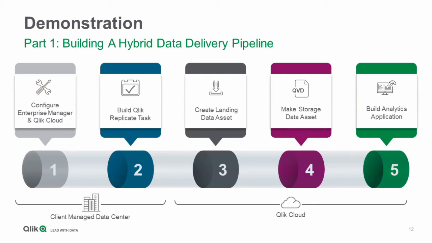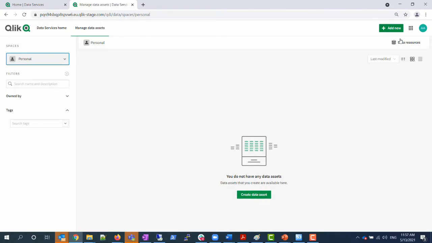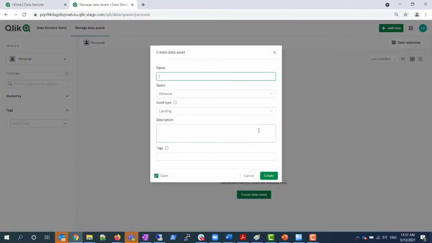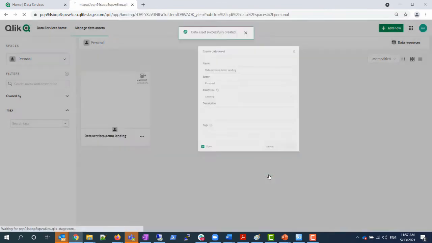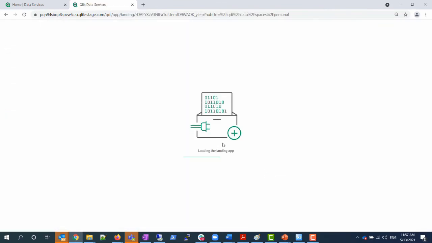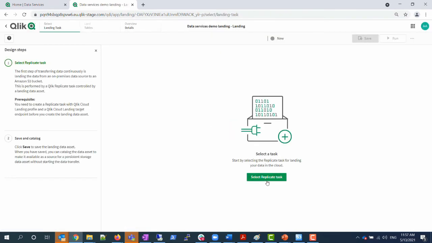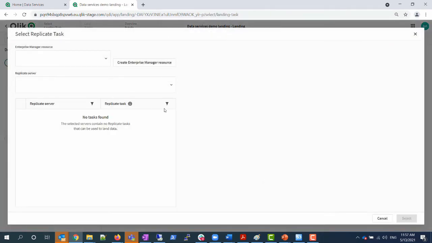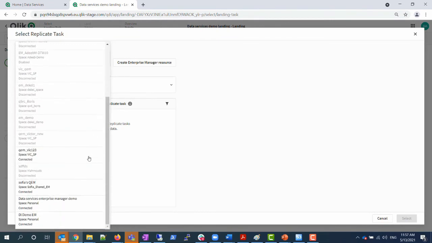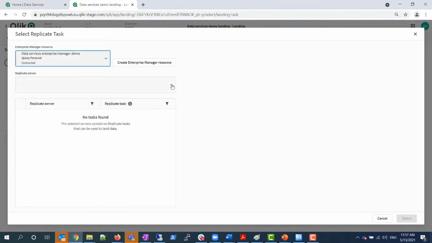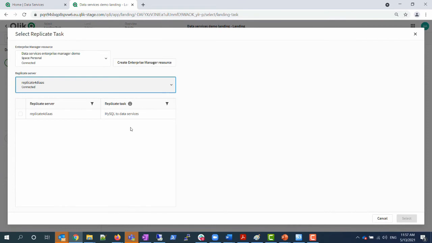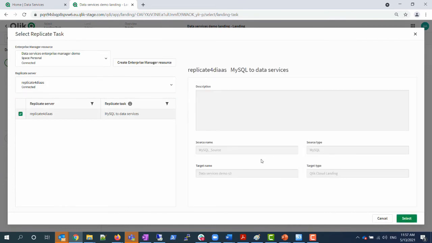That's our third step in the pipeline. To create the landing data asset, we can select from here or from the Add New button here. We can put in a name and note that the data asset type is landing and press OK. Now we just need to select the replicate task. So we choose the Enterprise Manager and the replicate server and the replicate task.